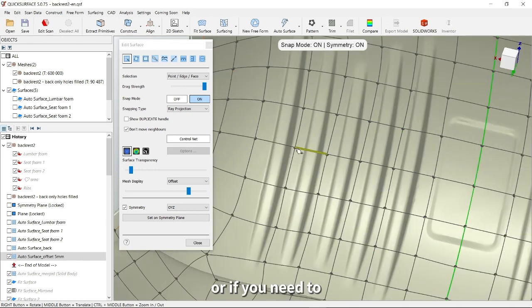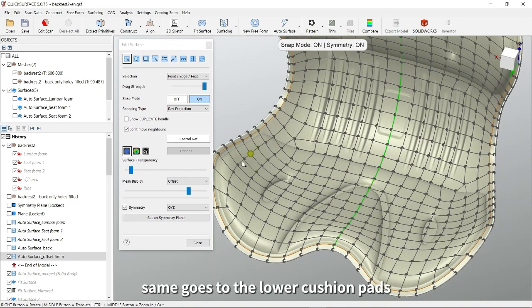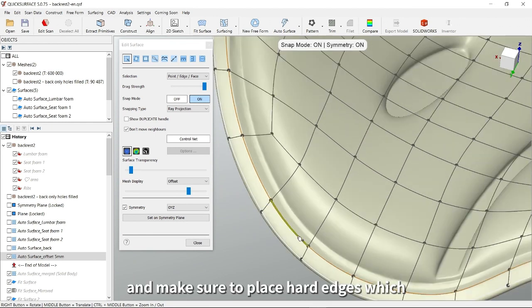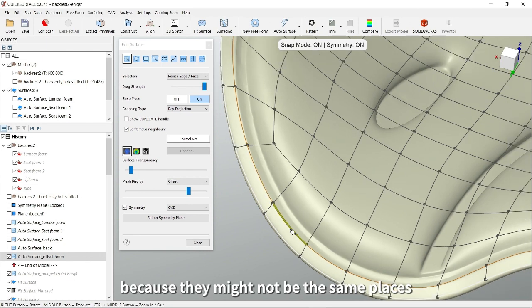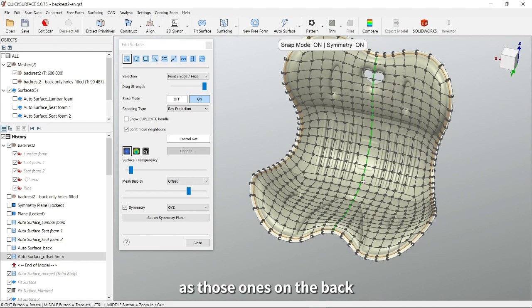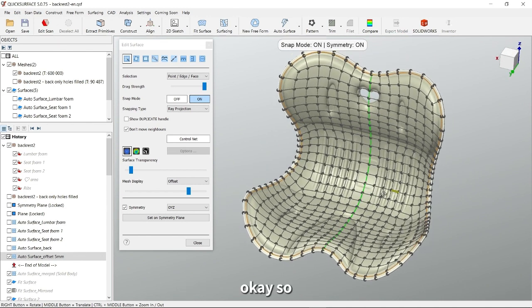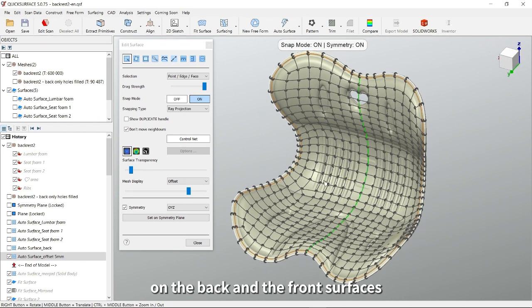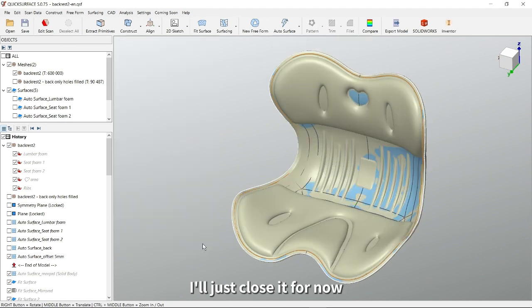Or if you need to, make sure to place those points on the body itself, but not on the features like the ribs here. Same goes for the lower cushion pads. And make sure to place the hard edges, which are creased edges, in the right position, because they might not be the same places as those on the back. Okay, so I would say you probably need to spend like 20 minutes or even more on the back and the front surfaces. Just be patient, you can do it. I'll just close it for now.